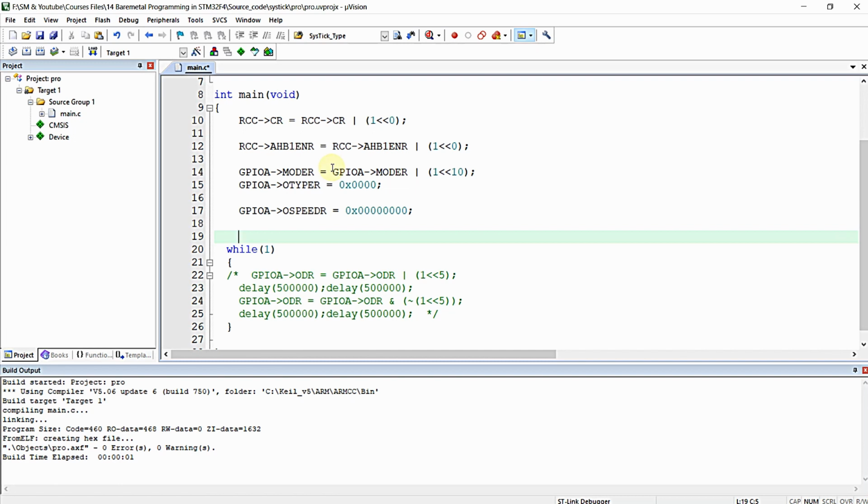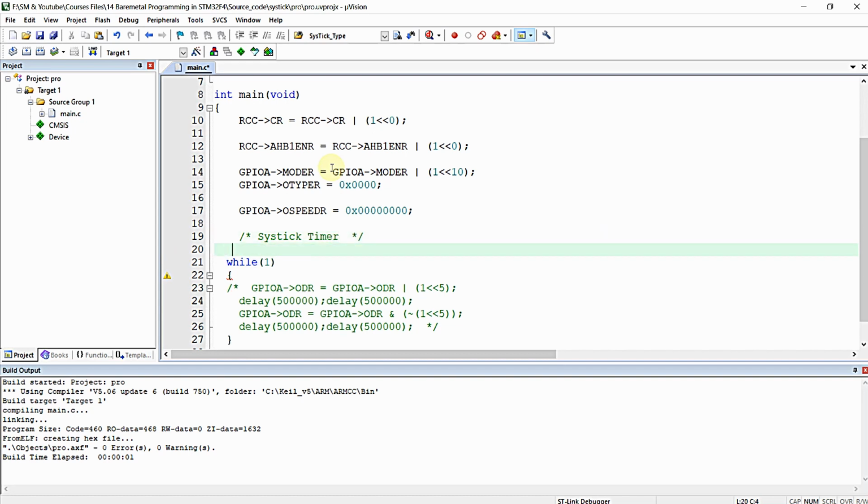Now coming to the configuration of the SysTick timer. In the previous video we discussed what the SysTick timer is and what registers are required to be configured for it, and we also discussed in detail how it functions. So I'm going to open that PPT which we discussed in the previous video, SysTick timer explained in the ARM Cortex-M processor.